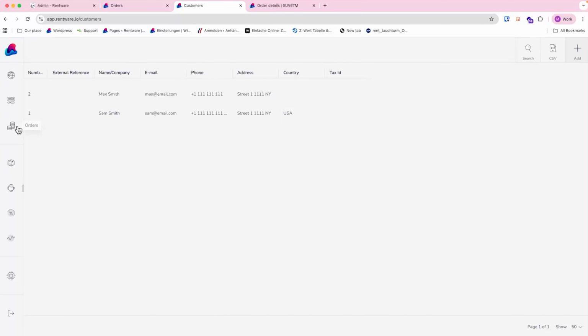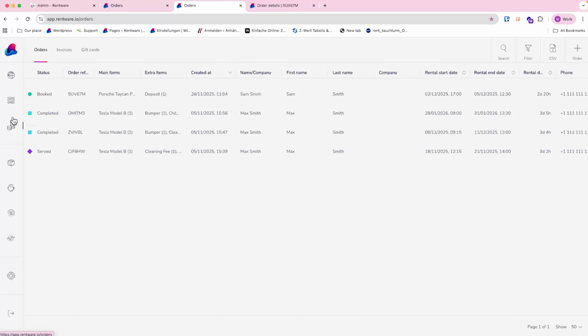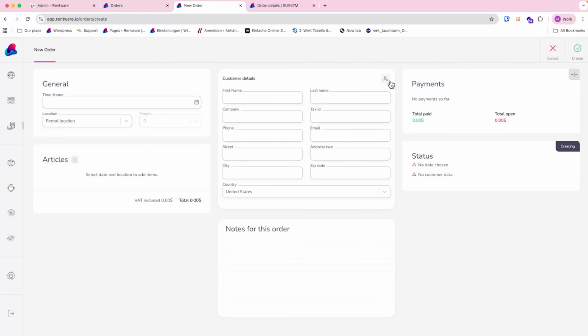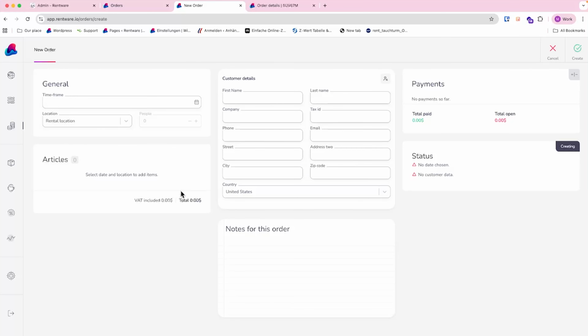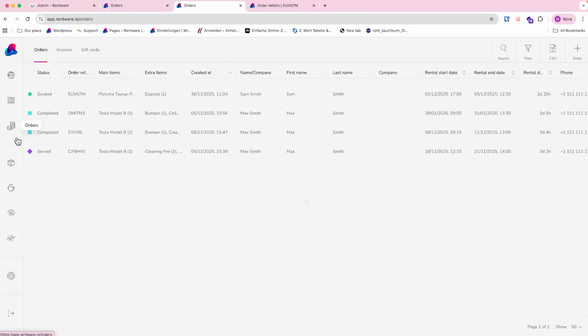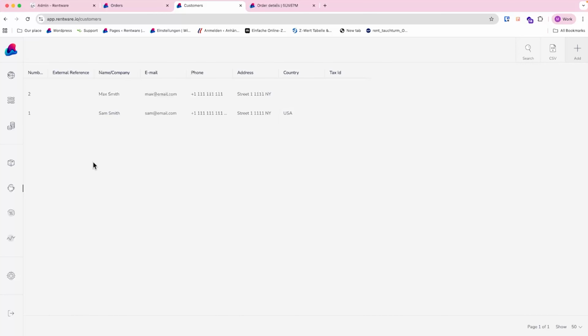An important note about this would be that if you're in your orders list or basically anywhere else and you're creating a new order, you're of course able to look through your list of saved customers, search through them, and you do not have to type up the details every single time.